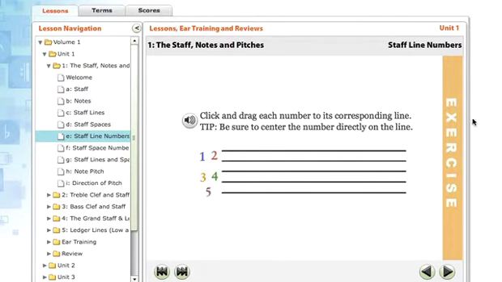When you get to the part that says exercise, in order to complete these units, you need to make sure that you're doing the exercises, and you need to make sure that you're getting them correct. Otherwise, it won't let you go through. Now, you can always redo them.